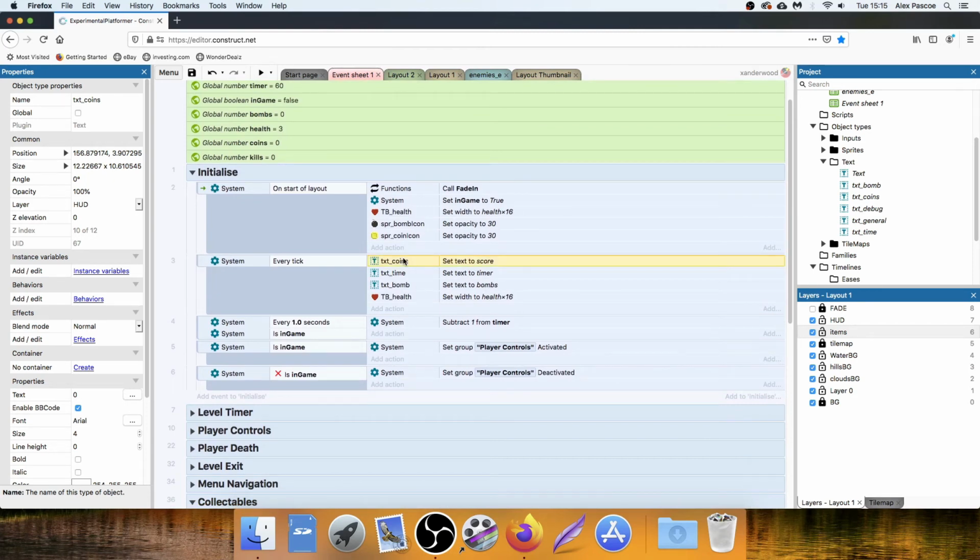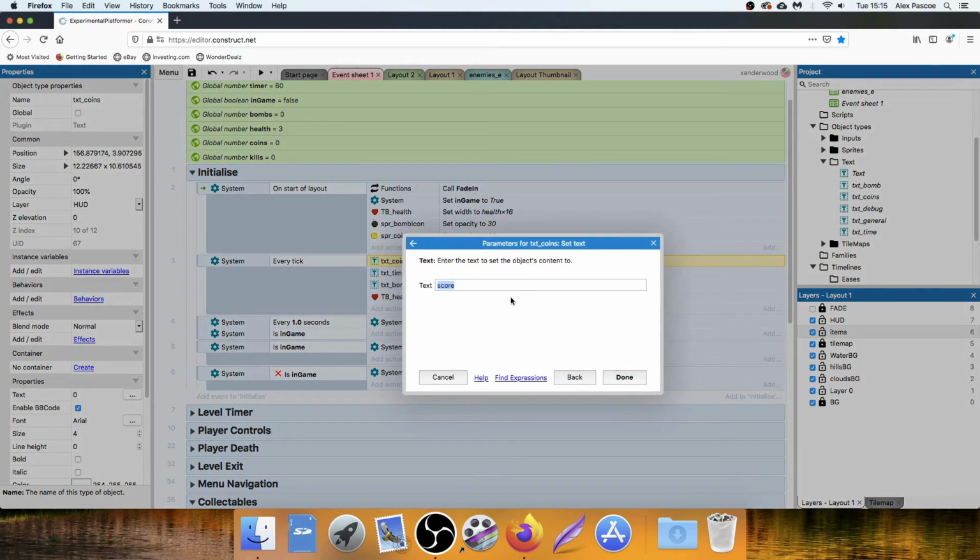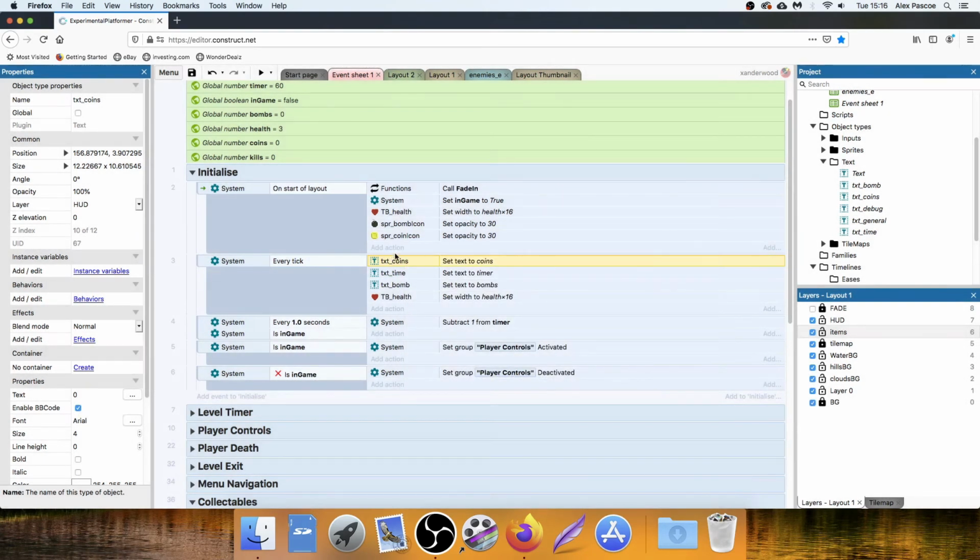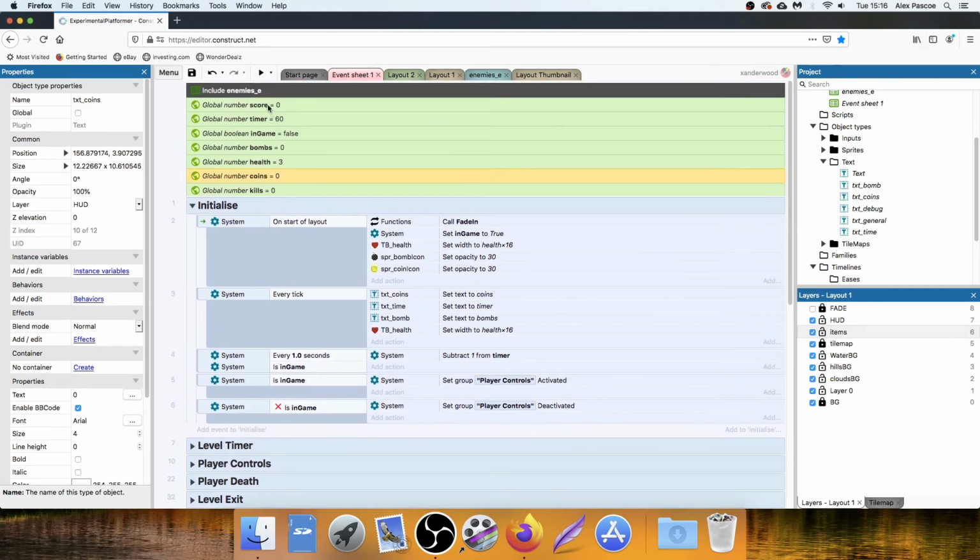Let's see, text underscore coins set to score. But I don't want to set it to score now. I want to set it to coins. I hope I haven't lost everybody here. So this is just an arbitrary name. We can call that whatever we want. You can call that text underscore yellow circles with dots in them if you want to. What's important is that it's tracking the variable coins, whereas before it was tracking score.